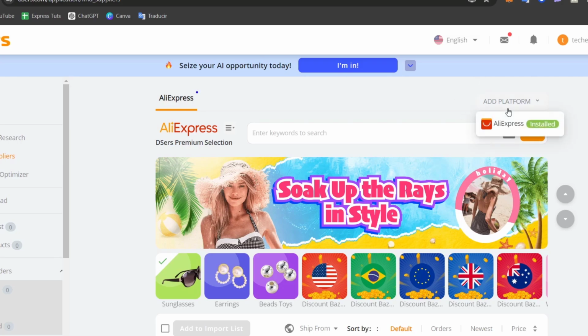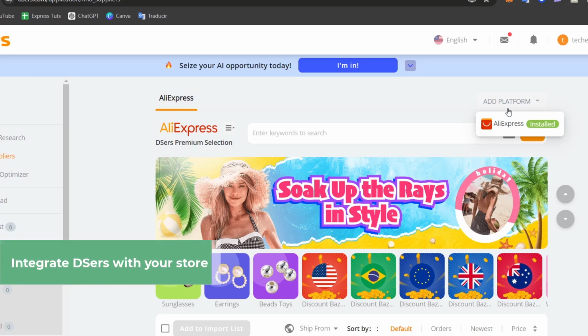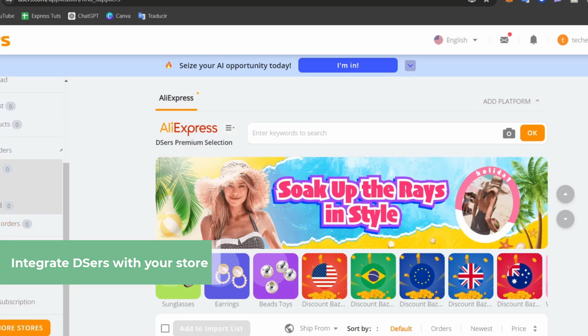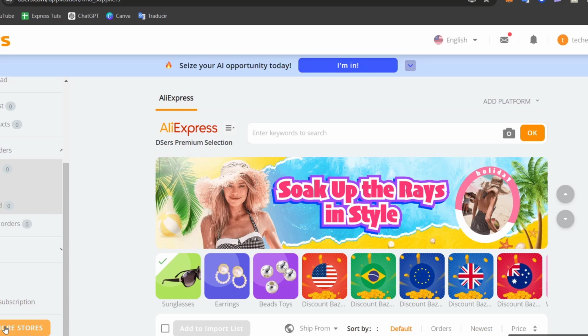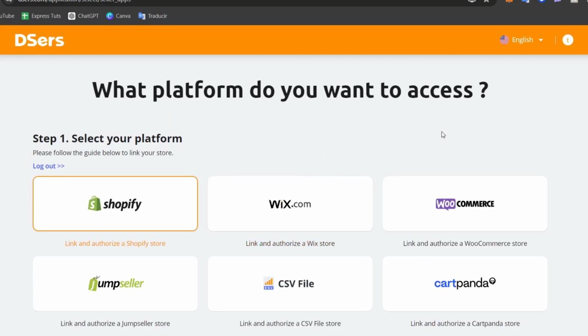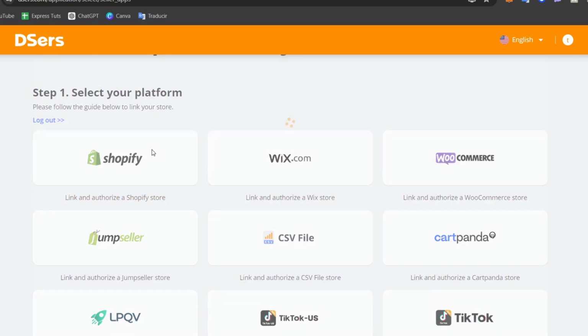So Dsers supports integration with major e-commerce platforms like Shopify, WooCommerce, and Wix. So if you navigate through the integration section of Dsers, what you can do is import your store. If I go here to link more stores, I can choose the store I want to get started with, and let's say, for example, that I go for Shopify.